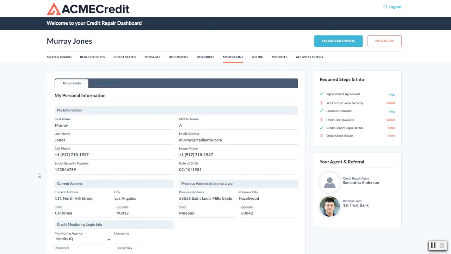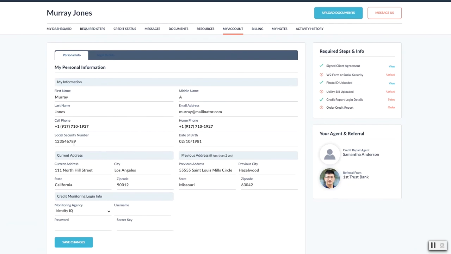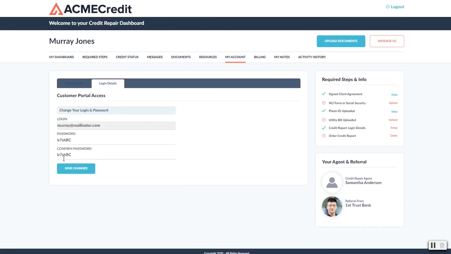All right, on the customer's account, it's got all their information, current address, previous address, and it will store any of the credit monitoring login information that they happen to have entered. And of course, their login and password if they did want to change that.